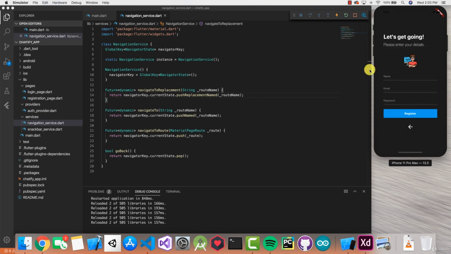And now in the next video, we are going to work towards getting the logic up and running to get our user registered onto Firebase.